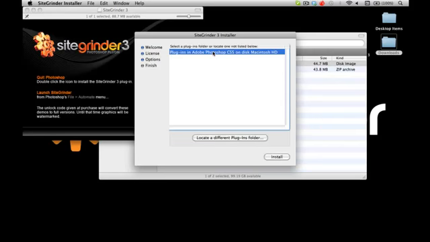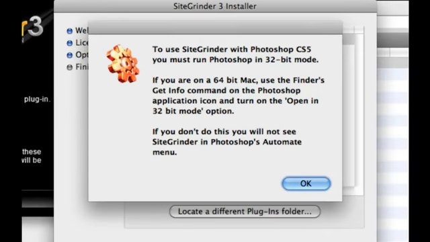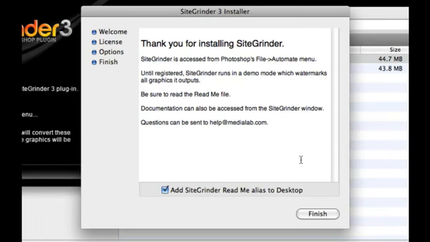SiteGrinder3 will find your installation for Photoshop automatically. If it does not, click the button below to locate another version of Photoshop. This next message is important. You'll need to run Photoshop CS5 in 32-bit mode to run SiteGrinder3. We'll discuss how to do that shortly. The reason why you'll need to run Photoshop in 32-bit mode is because Adobe has not yet released Flash Player in 64-bit mode.